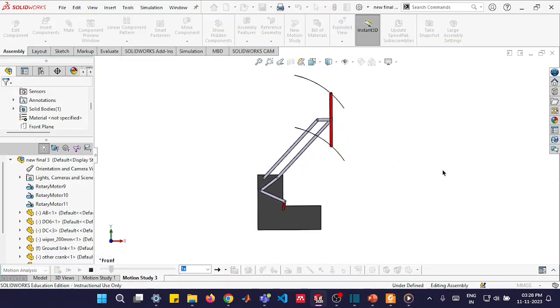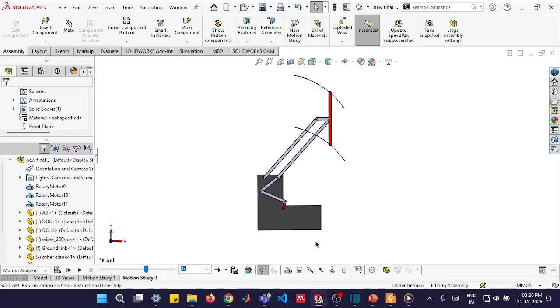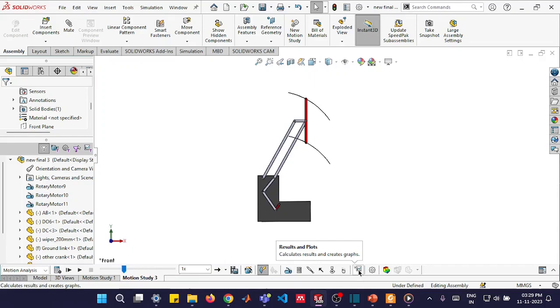This is how the mechanism runs. We can see how smoothly it is running. There is no quick return effect and the area traced is clearly visible. Now let us analyze the velocities. For the velocity analysis, we shall be using the results or plots.